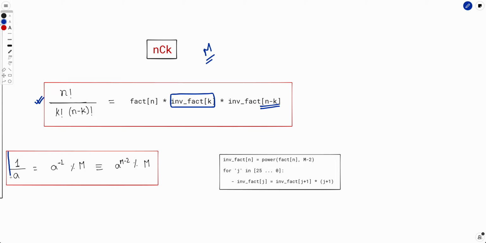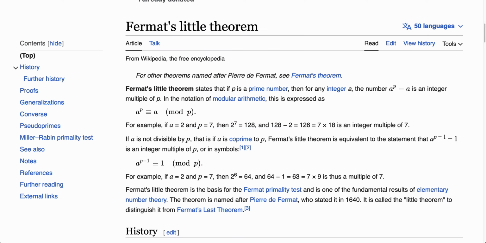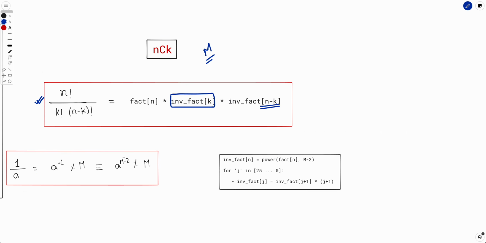1 by a is actually equal to a power minus 1, and we already know that a power minus 1 is actually congruent to a power m minus 2 mod m. So if you remember, this was just the modulus in the power. So we have modulus m, so this is a power m minus 2.